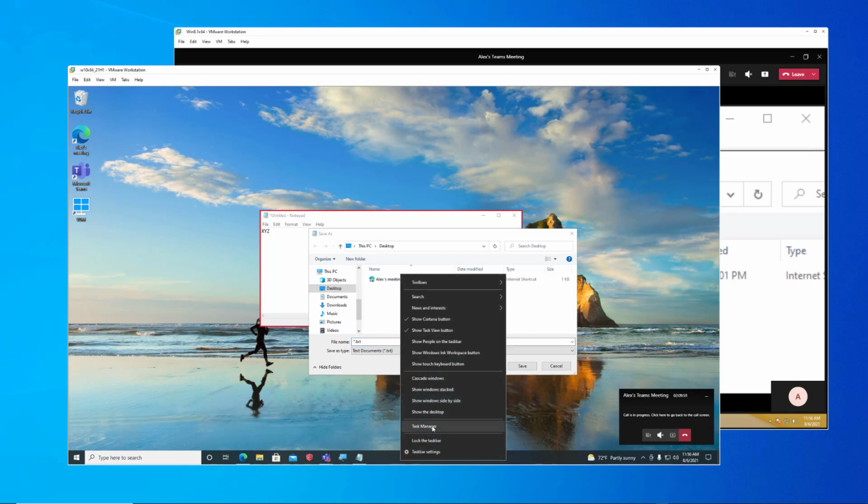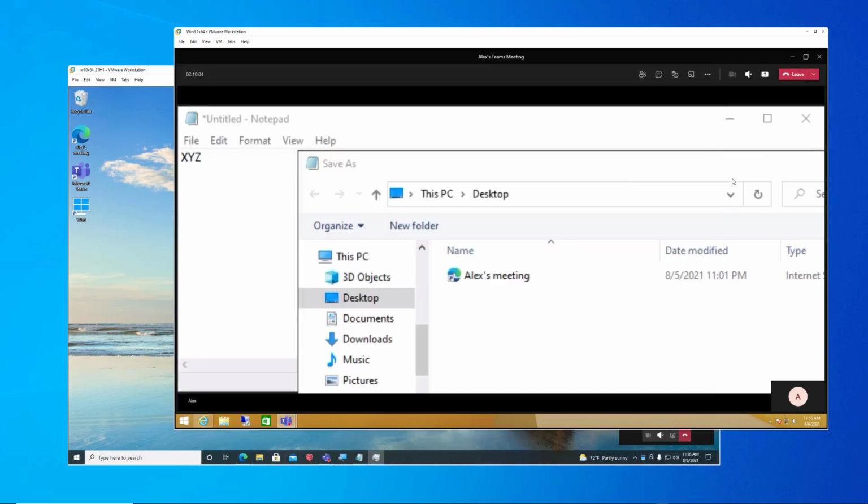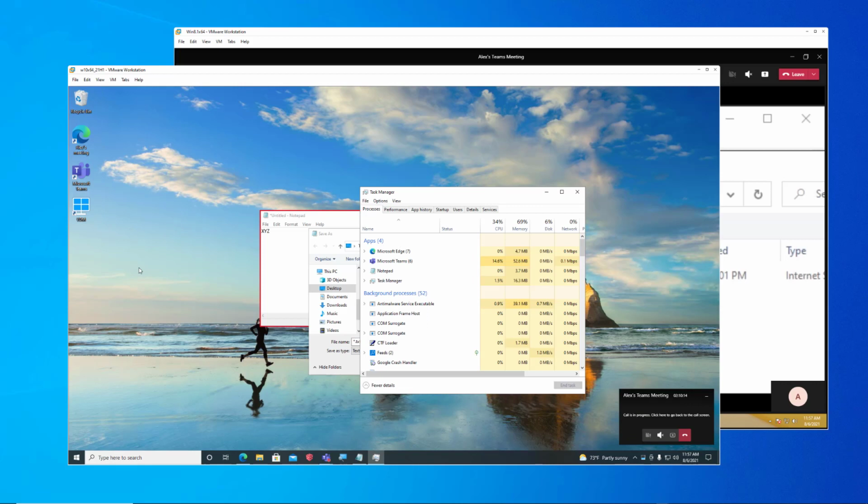Now let's launch another app, let's say Task Manager. And yep, we don't see Task Manager coming across again. It's a very common feature that when you share a particular application, other applications are not necessarily visible, even if they are on top of your app, right? Which is kind of a nice feature.